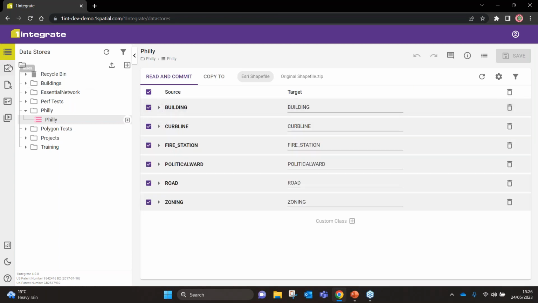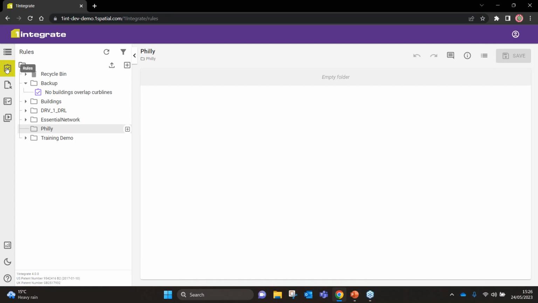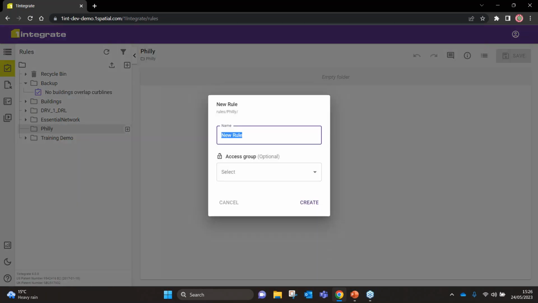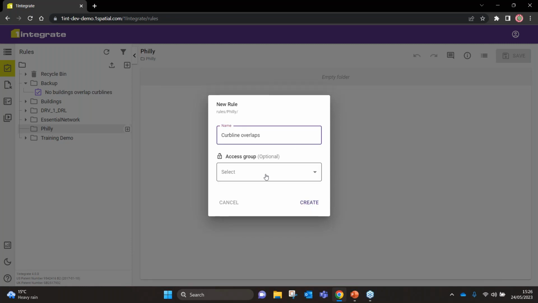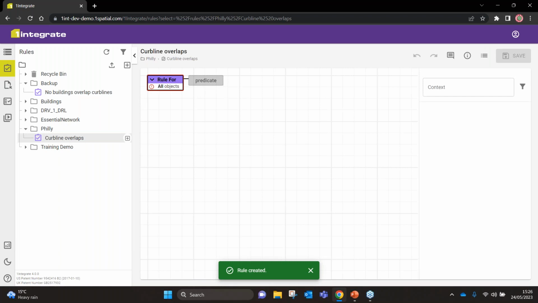And I'm just going to move over to start developing a new rule like the one that we just discussed. To do that, I already have a folder set up ready, and I'm going to add a new rule to this folder. I'm going to call it curb line overlaps and create my new rule. And you'll see here that I have a kind of canvas to start developing my rule from.